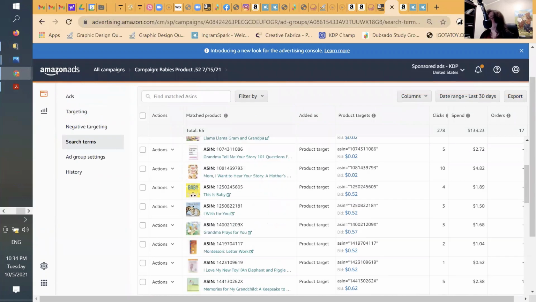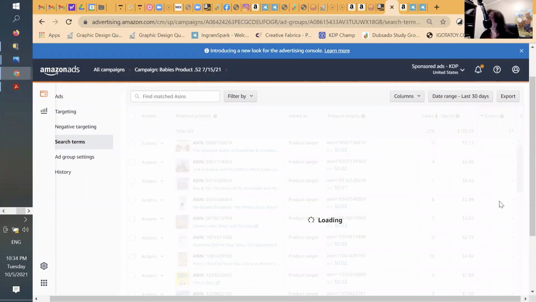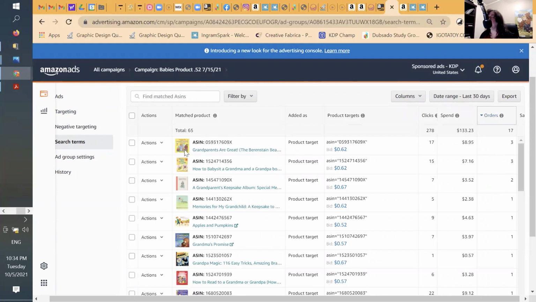But what I would love to see is those things that have converted. Let's just order it by that and see. Let's have these float to the top. So grandparents are great, how to babysit a grandparent's keepsake album, memories for my grandchild. These are all apples and pumpkins. So these are really good ones. You might also want to consider them as titles.